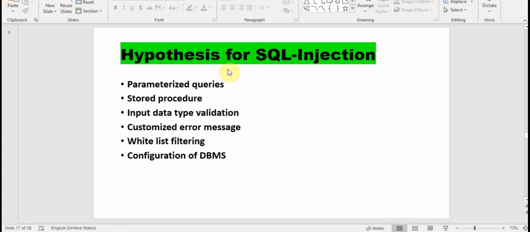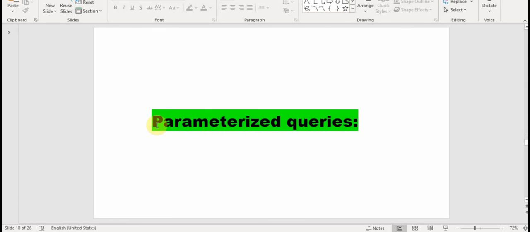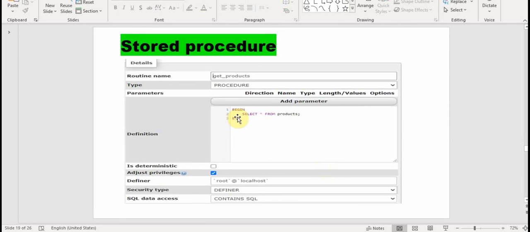So the preventions for SQL injection proposed are parameterized queries, stored procedures, input data type validation, customized error messages, whitelist filtering, and configuration of the DBMS. We had a look into what parameterized queries are. A stored procedure works in the database. So we create a routine and we parameterize the SQL to be passed. So we basically are building strong SQL queries.